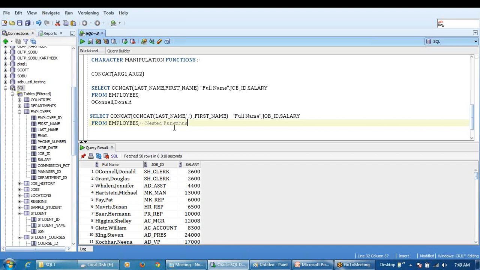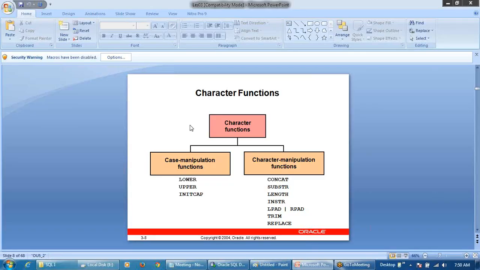Whenever you are writing this kind of query, first your inner query gets executed. Actually, we can't call it an inner query; it's basically the inner argument or inner function that is being used, and then this will be used as the next one. So that's how the concatenation function works.